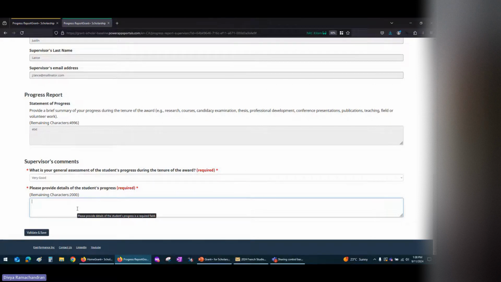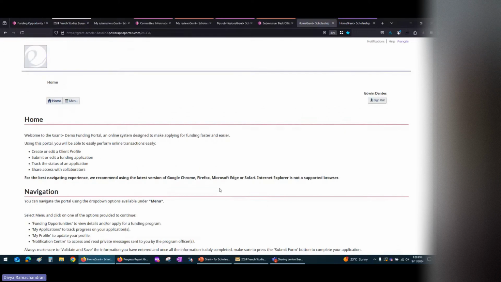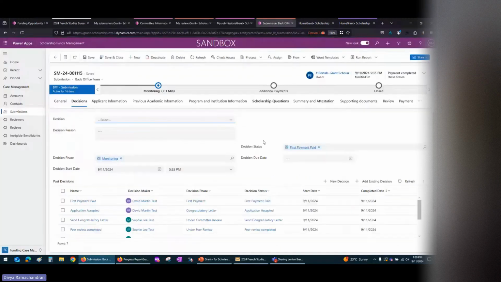In this example, we just have it as a security measure, in terms of what the supervisor provides in the assessment. So we just do a validate and save. And then that completes the monitoring process. So it can be done just as a progress report at 6 months, but it can also be done 6 months after each additional payment, for example.